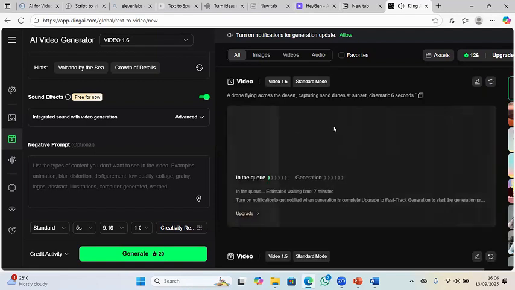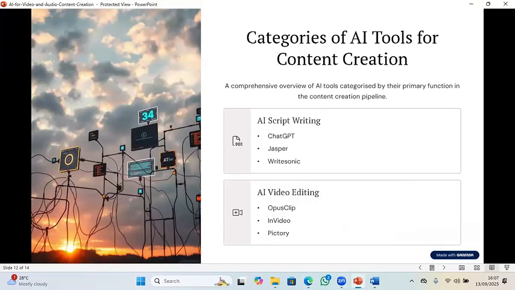So while this is loading, let's go back to our presentation. So we have categories of AI tools for content creation. We have the AI for script writing and the AI for video editing. For AI for script writing, we have ChatGPT, Jasper, and Writesonic. Then for AI for video editing, we have Opus Clips. Like I showed you, Opus Clip is usually used to cut a very long video into a very short video. And we have InVideo, which can be used to get stock footage or stock images for your content. And we have Pictory.